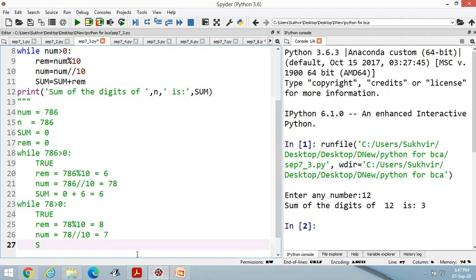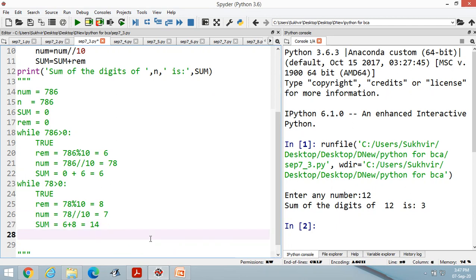7 is the quotient. Then sum is equal to 6 plus remainder, and value of remainder is equal to 8. It means 6 plus 8 is equal to 14. And the last step, while 7 greater than 0. Now why 7? Because now the value of number is equal to 7. Then the answer is true.